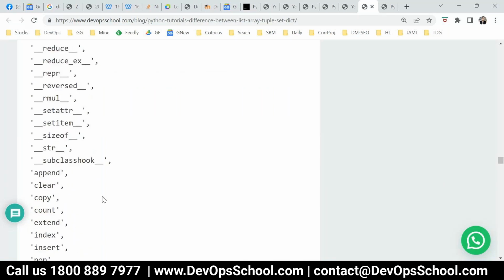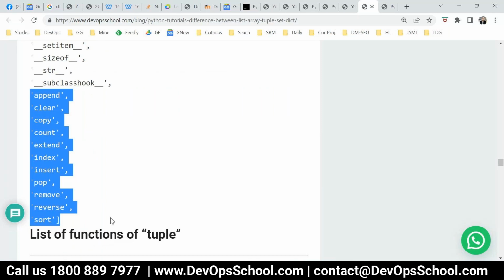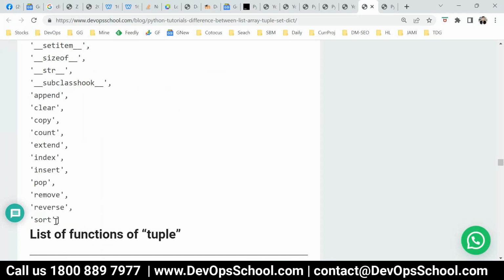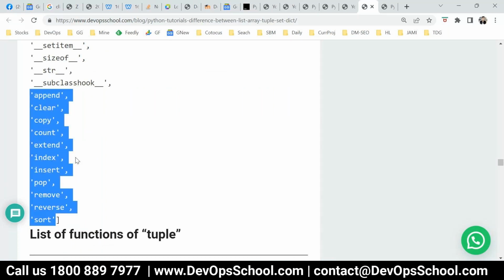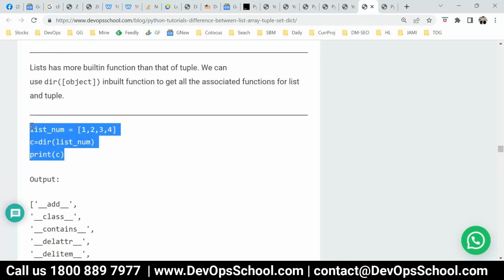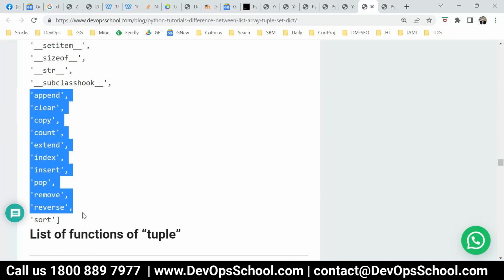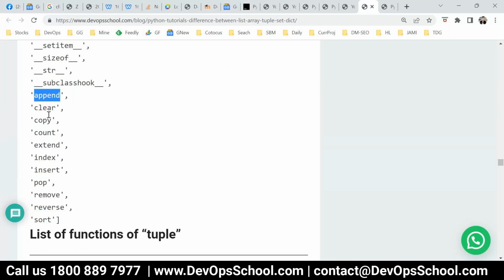For example, I'll give you some important things. Sometimes you don't have internet or you cannot refer to Google. In that case, just run this code immediately, and you get this here, and immediately you will come to know the functions that are there: append, clear, copy, count, extend, index, insert, and all.